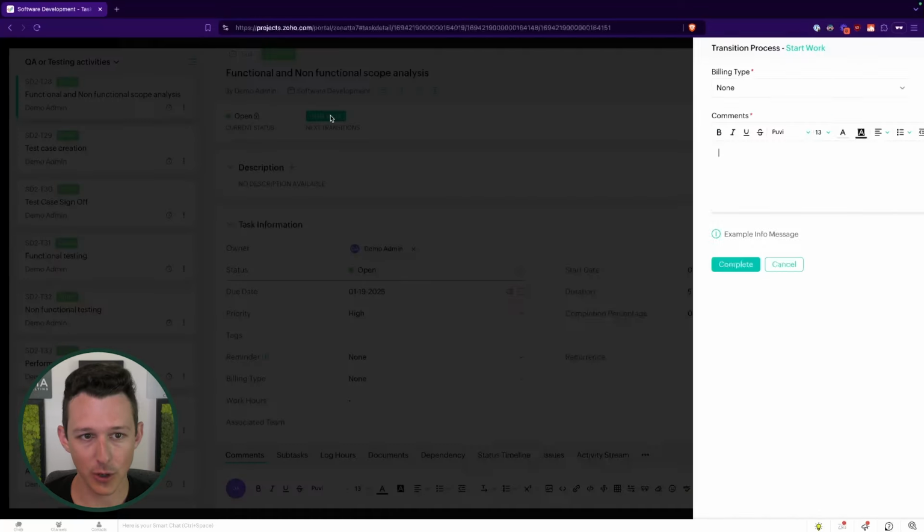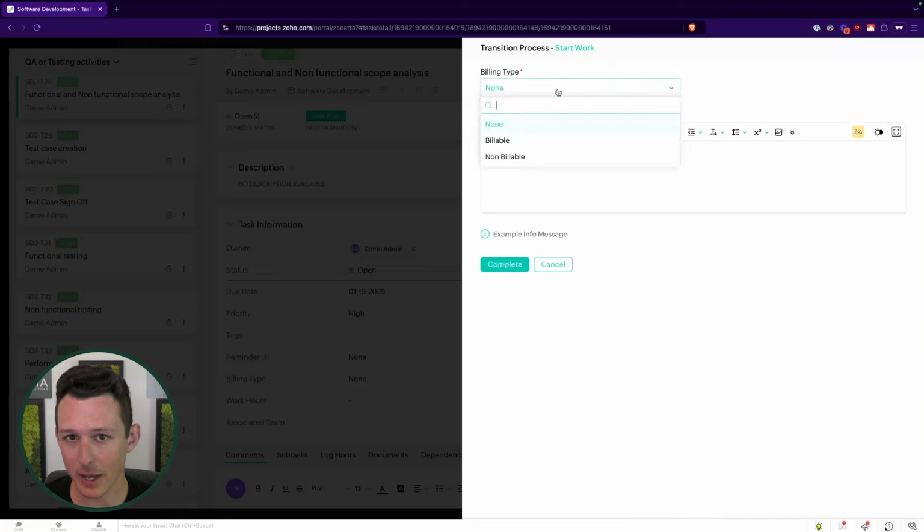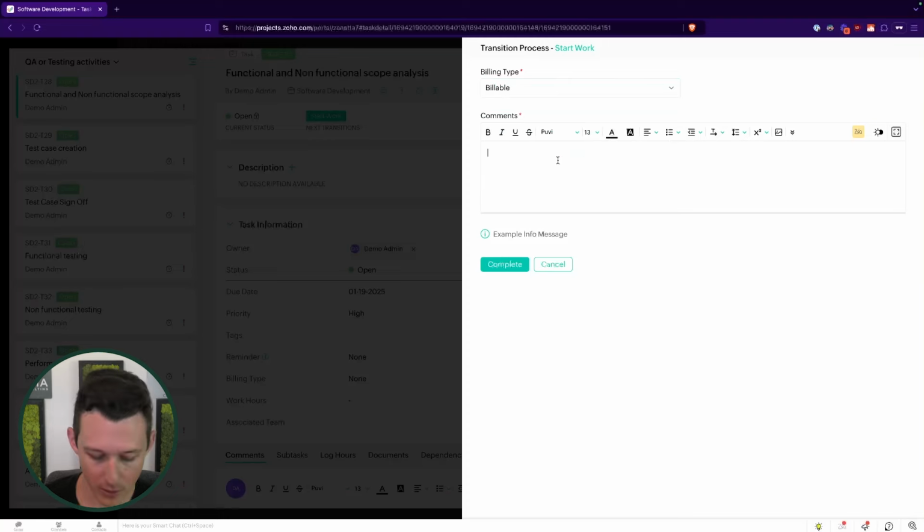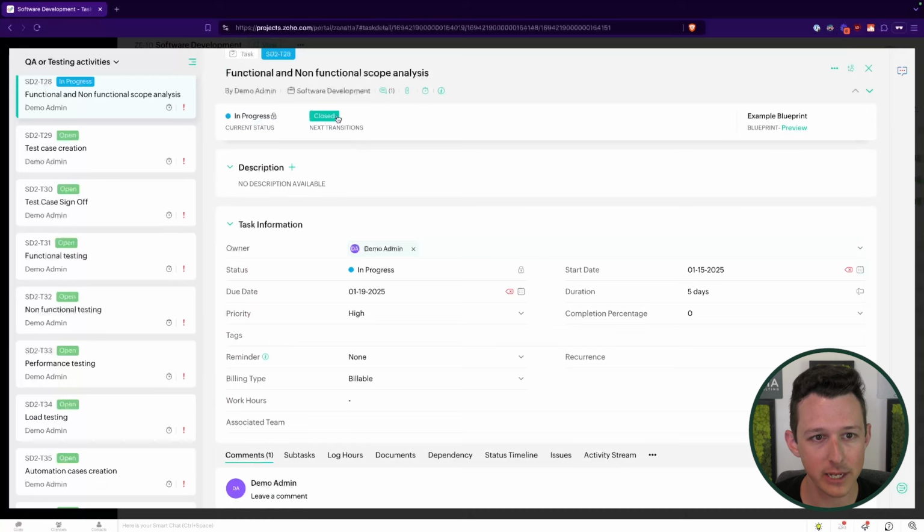So if I click Start Work, that's the name of the button that we added. I can choose if this is billable or non-billable. Again, these are just those fields that we had added. We can leave a comment because we said we have to. And then we've got this little info message here, which will oftentimes be like instructions or things to be aware of as you're completing this step. Now, when I click Complete, we'll see that the task has now moved in progress. Status is still locked. And now I could click Close to actually close out the task.